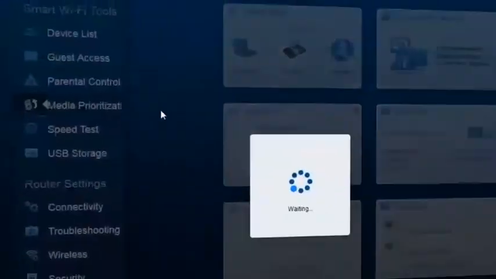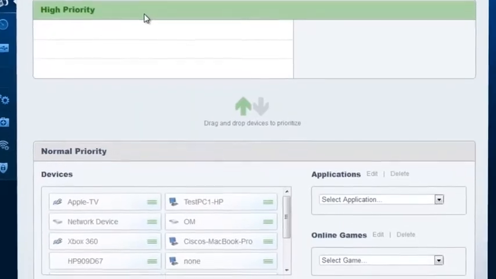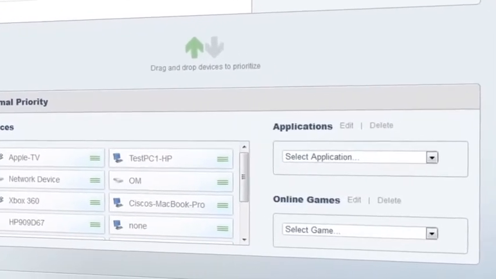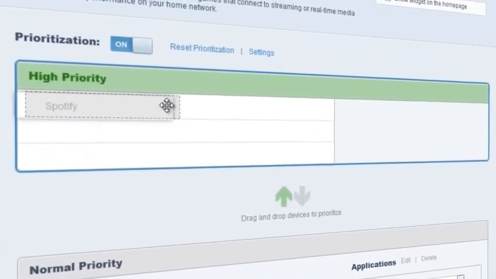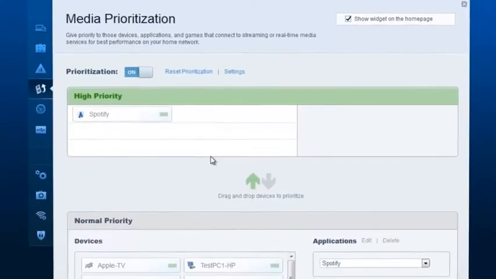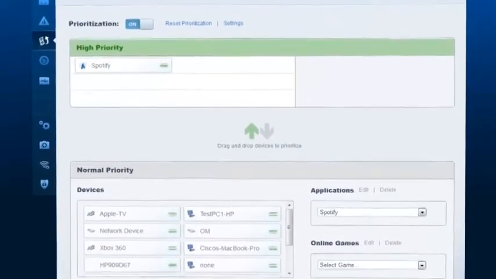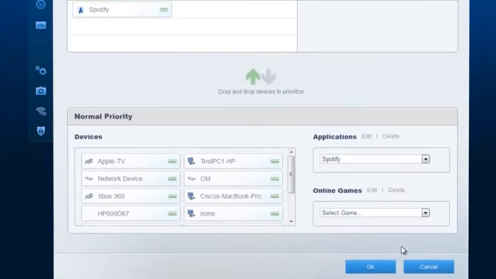One of the improved features for Linksys Smart Wi-Fi is media prioritization, allowing you to set which devices, applications, or online games get more bandwidth. All it takes is a quick drag and drop from the device list to the high priority section. This will allow bandwidth-heavy applications, such as voice over IP and video streaming applications, to run smoothly in your home network.